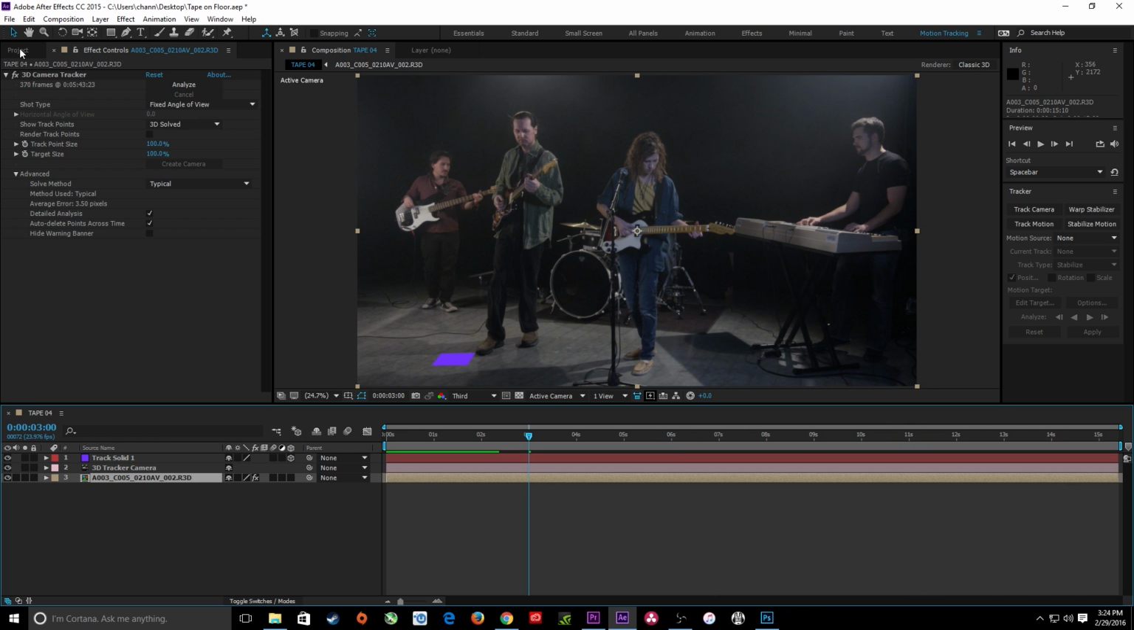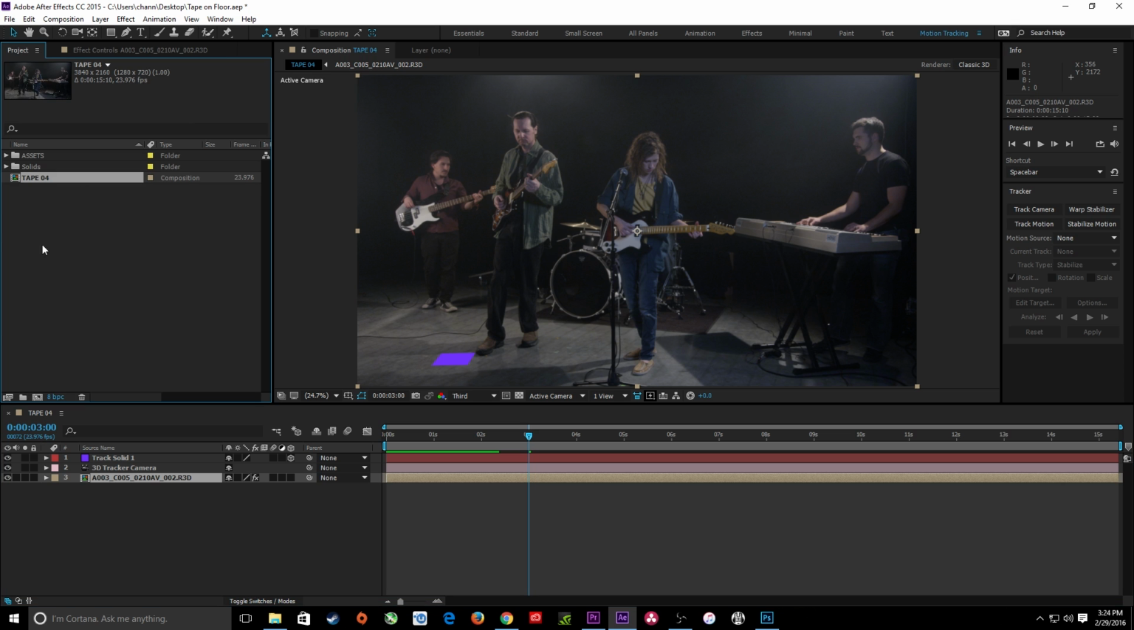All right, now I need something to cover it. So what I'm going to do is go back to my project here. I'm going to take this full composition and duplicate it. Control D will duplicate it. And now I've just named it tape 5.